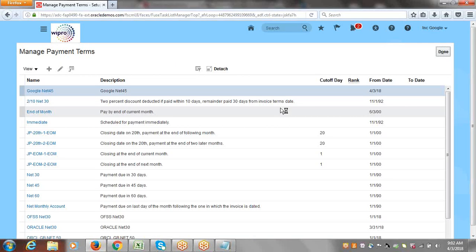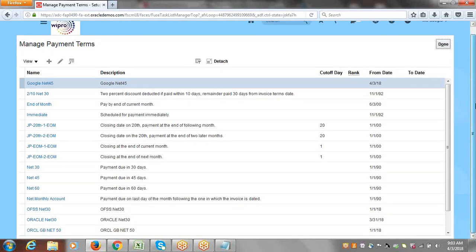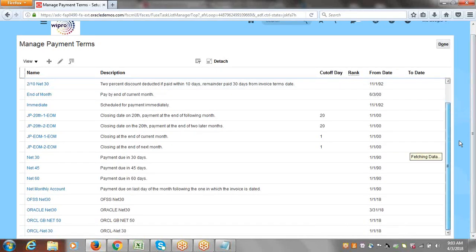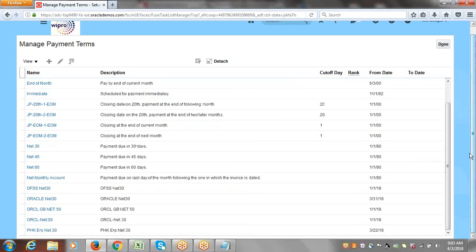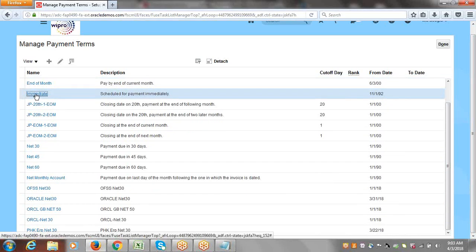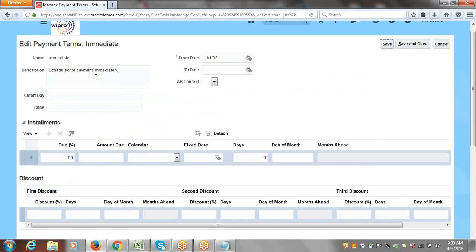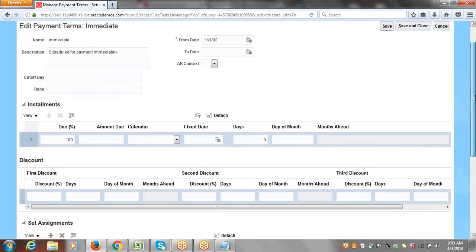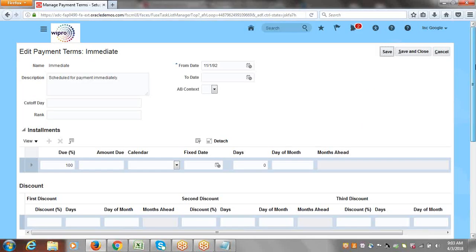What we did is we created one payment term, and we assigned that payment term to our reference data set. Now we'll assign one more existing payment term to our reference data set. So we'll go with the immediate payment term. Just look for the immediate payment term here. So here is the immediate payment term. Just click on the name, it will open the definition. So this is the immediate payment term. We'll assign this immediate payment term to our reference data set.